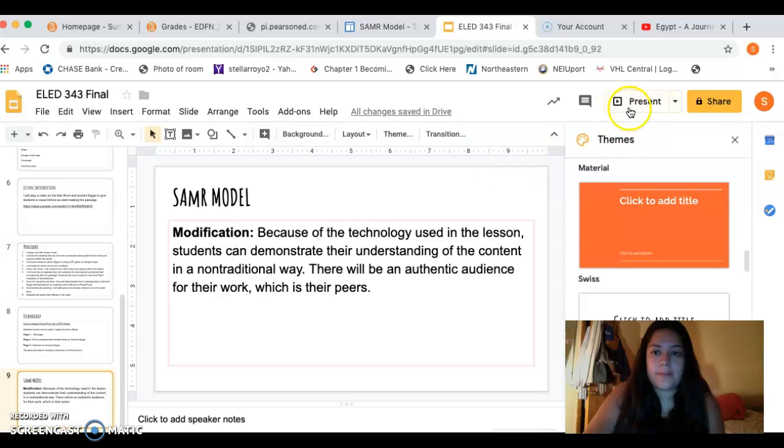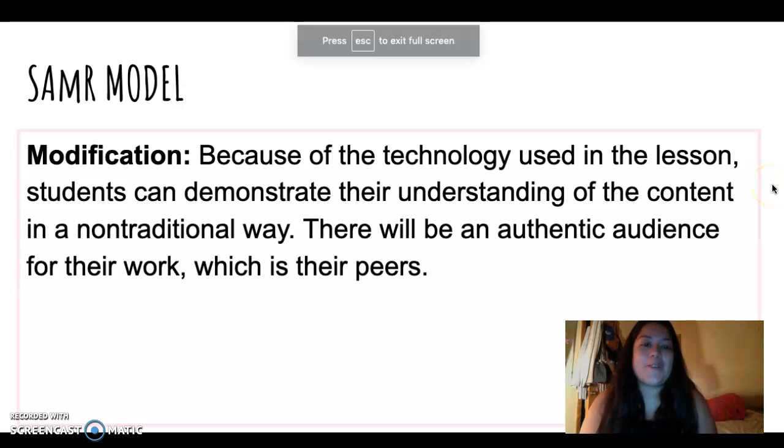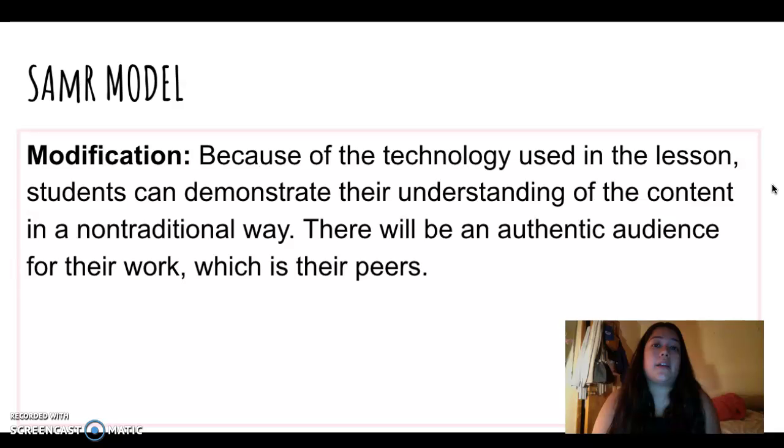And then lastly, the SAMR model. So I thought this lesson plan was modification, and I thought this because of the technology used in the lesson. It allows students to demonstrate their understanding of the content in a non-traditional way. A traditional way would be having them do a quiz or just write a summary on paper or identify facts and opinions within a quiz.